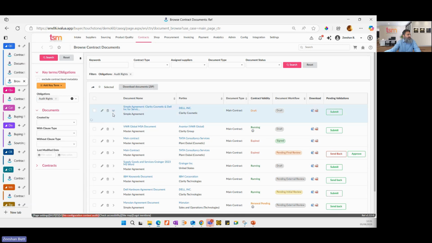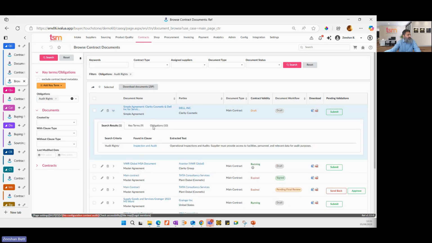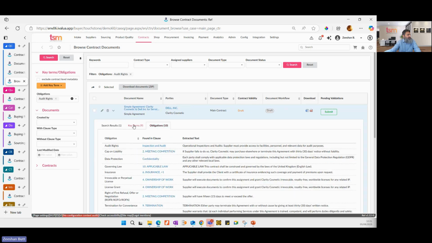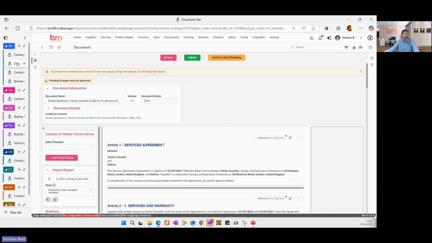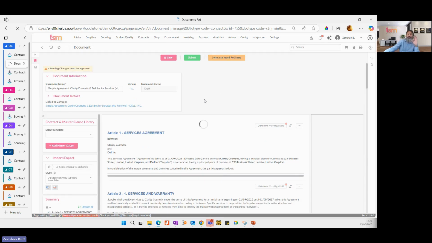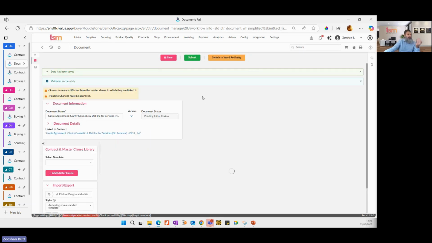And I can go in there and it clearly highlights, okay, it's got this obligation clause. You can see it's on there. All of that information is there. What the system will do is when I submit this document, it will extract those obligations and put it onto the contract record as well for you to then assign to the supplier or whatever you want to do.